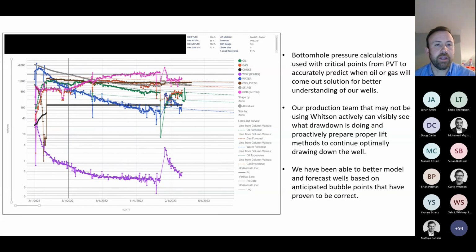And they see the gas breakout and they're wondering what's going on. They can jump in here and say, oh, okay, that's exactly where Whitsun predicted that it would break out, right there. And so that's been a big benefit for us to have. And then production can also help proactively prepare proper lift methods to continually optimally draw down the wells. So it's just been a big benefit for us, for the whole company, so that everybody has access to the data and just help us work more efficiently, waste less time on data, and more time on analysis and operations.